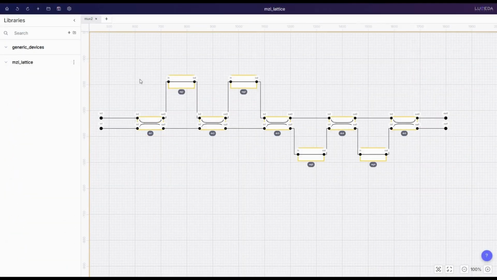I have implemented an MZI lattice filter. This is created by cascading multiple directional couplers which are connected together with different waveguide delays.